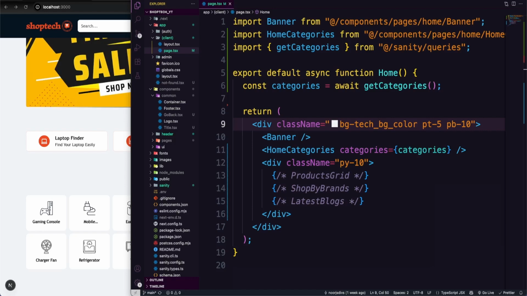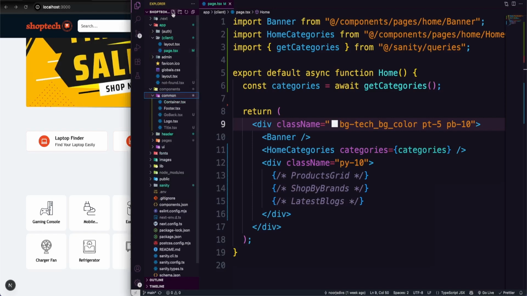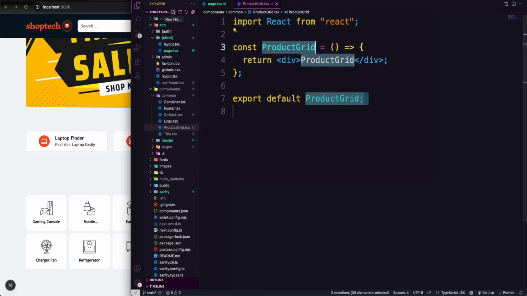To do that, first of all, it will not only be used at home. We're gonna use it globally, everywhere. So I'm gonna create it in the common folder, and that should be product grid.tsx. And by the way, as you can see, I'm maintaining a folder structure. It's very complicated, but it's very easy when you are doing it, and it will help you a lot if you follow that kind of structure.